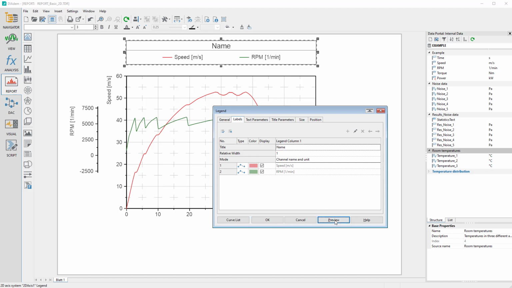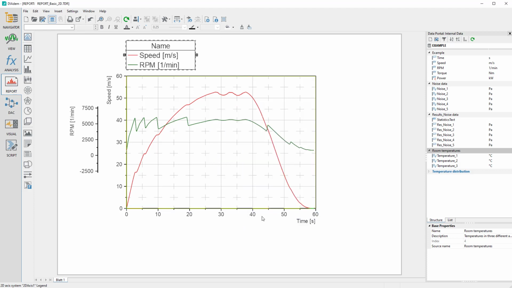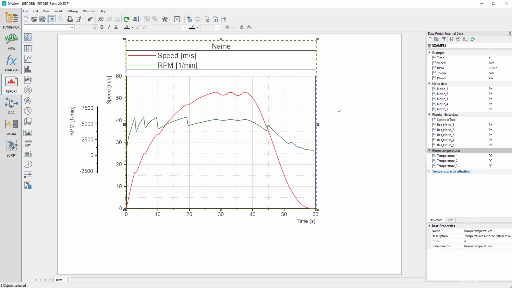If you want to display more information about a channel, go to the General tab to enable the Extended Legend settings. You can also drag and drop additional information from the data portal to the legend.